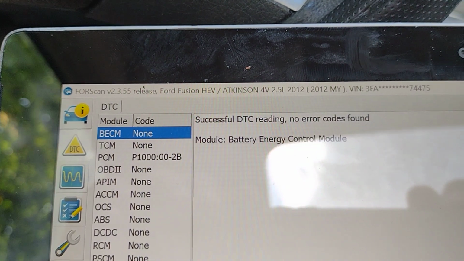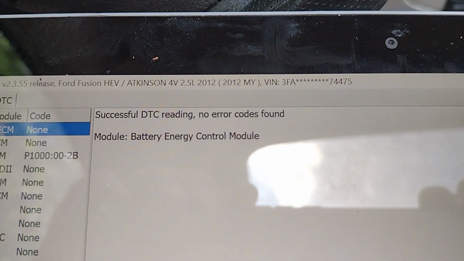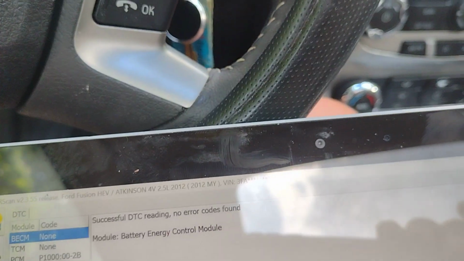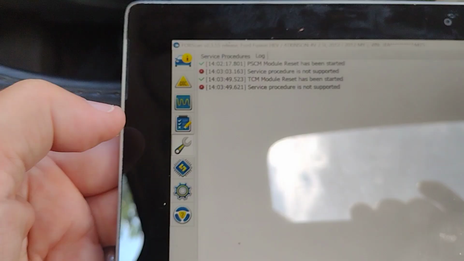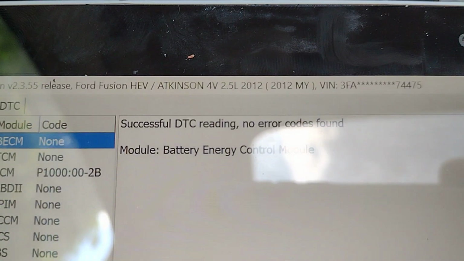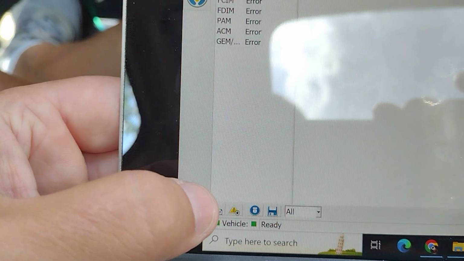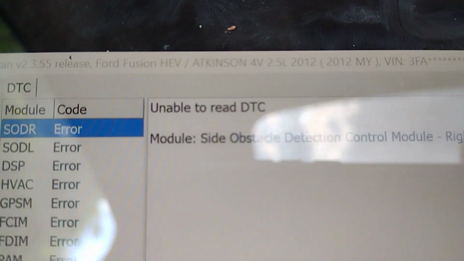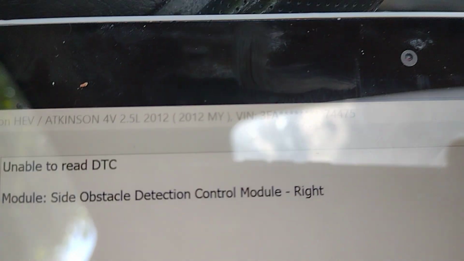Comes up with this battery energy control module, but no error codes found. Successful reading, no error codes found. Okay. I'm going to go back to DTC. It says no error codes found. I'm going to hit this little triangle on the left. It says switch back to HS CAN, which is the right side. Hit OK. Still coming up with this error on the right side.